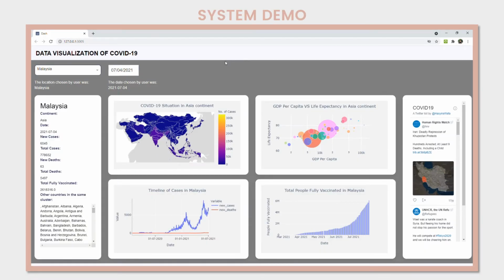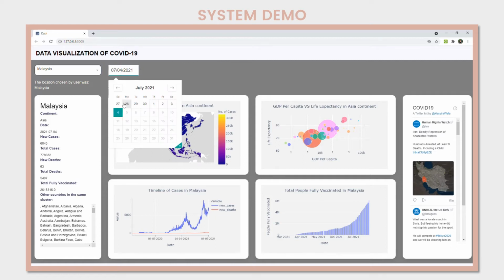Once you enter the web application, this is what you will see first. By default, it will show the visualization from Malaysia on the 4th of July 2021. The reason why I had to set a maximum date is because I'm not using live data. However, I did try to use data straight from GitHub. It is live, it is updated daily, but I do realize that it takes a significant amount of time and I chose not to do it because it will affect the user experience.